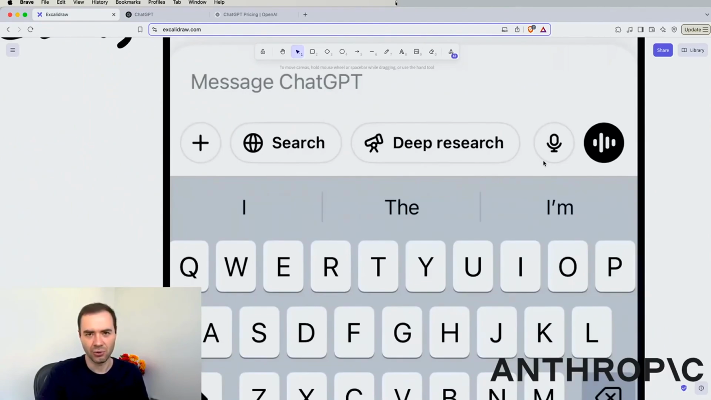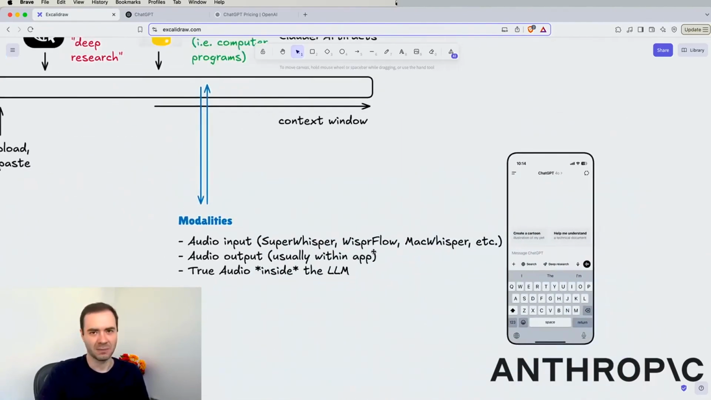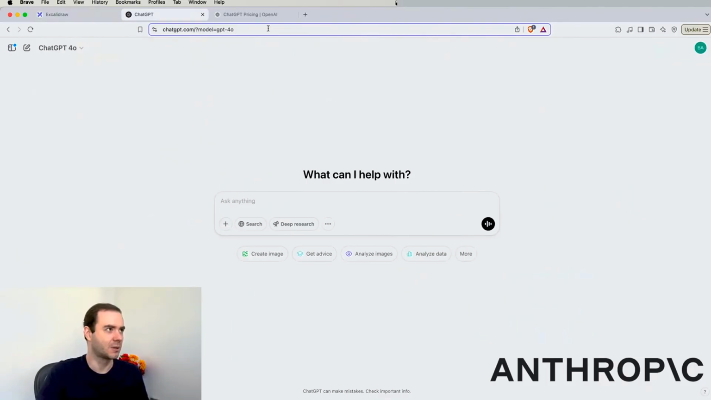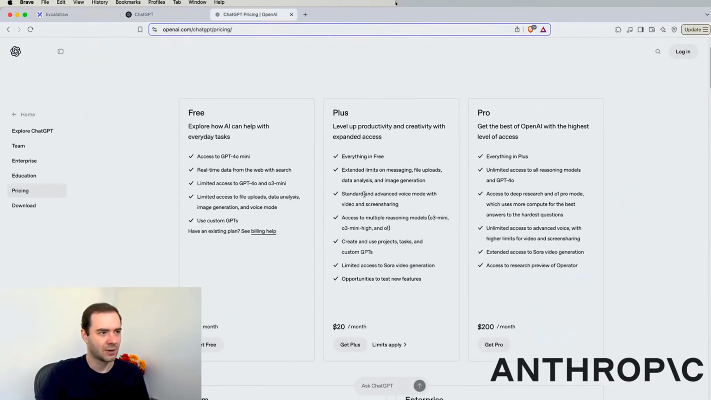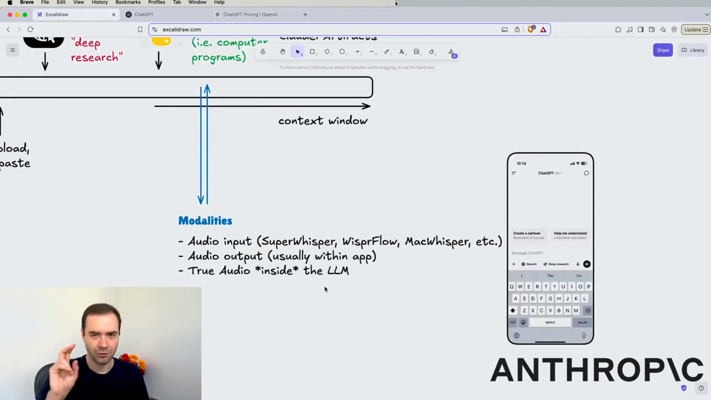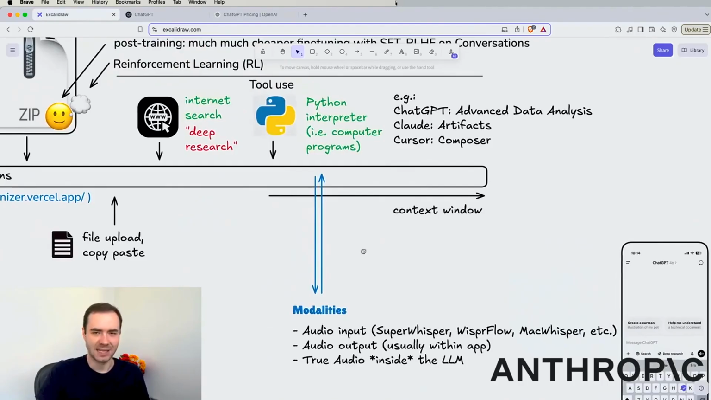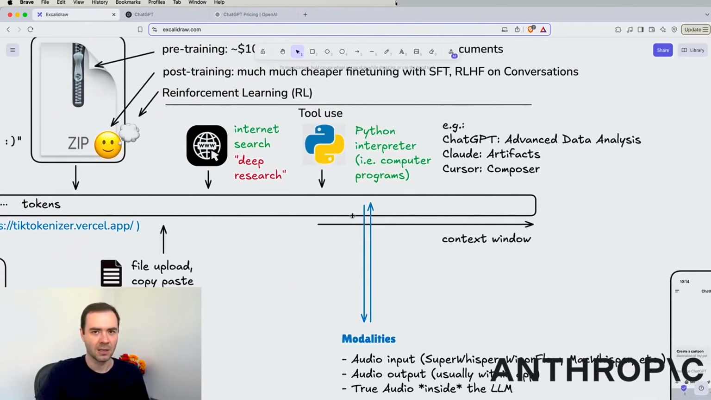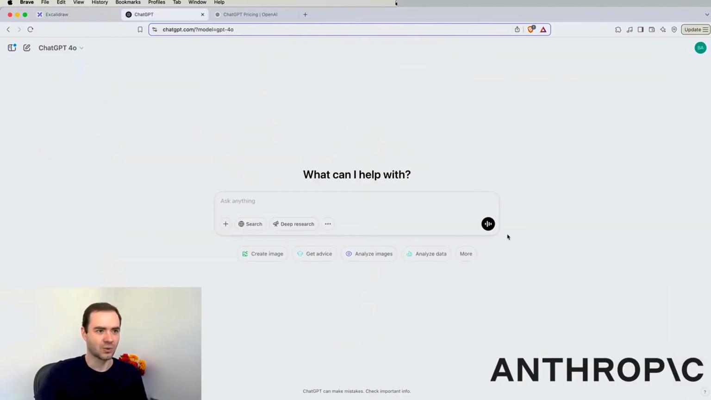This is what I call true audio, but sometimes people will call it by different names. So as an example, when you go to ChatGPT pricing, you have to look for this thing called advanced voice mode. So advanced voice mode is referring to true audio. What that means is that the voice is handled natively inside the language model. The model can understand audio chunks and predict audio chunks. So it can hear and speak directly in audio. There's no text involved whatsoever. So it's quite magical. It's really nice. And let me take it for a spin.